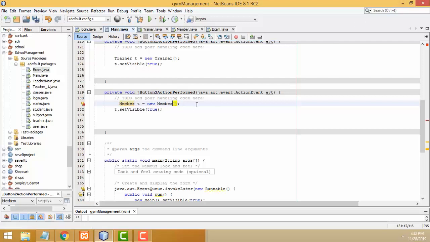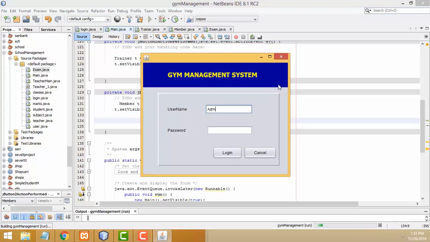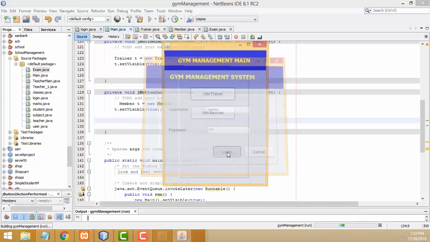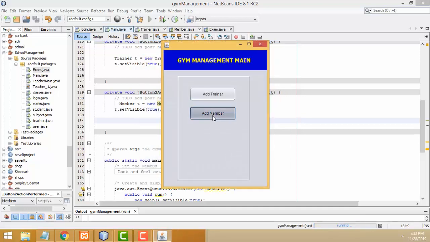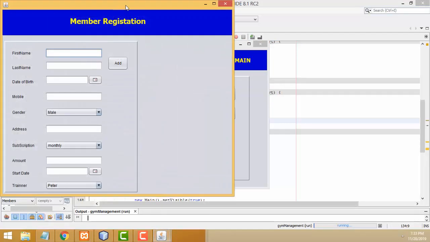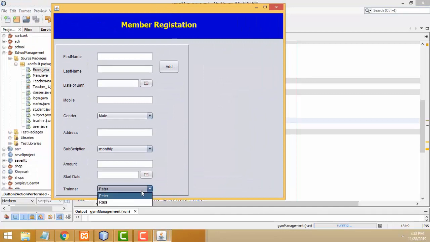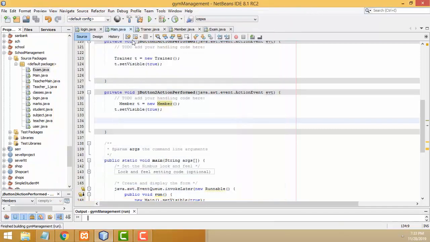Then we Control C to copy, Control V to paste here. Right. Admin 123. Now here it is loaded. The members delete loaded successfully. Here it's loaded successfully. Now here what I'm going to do is here.